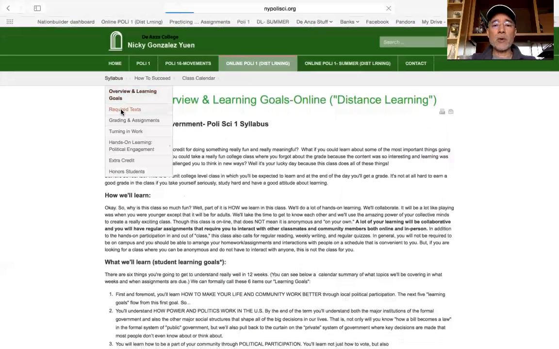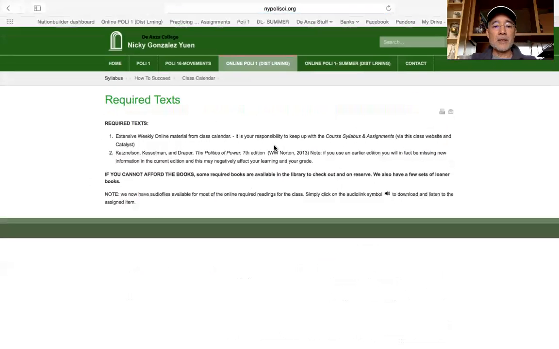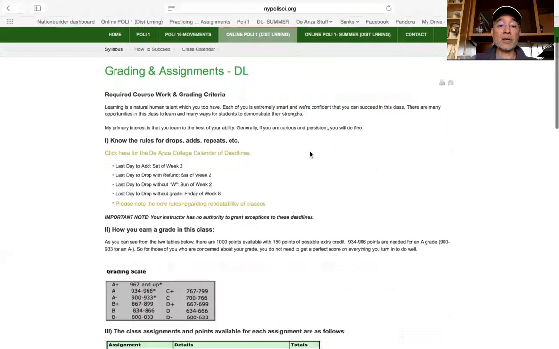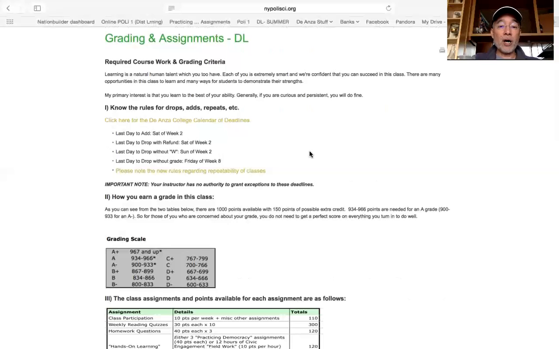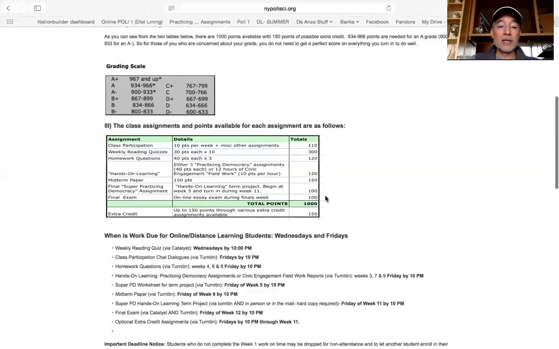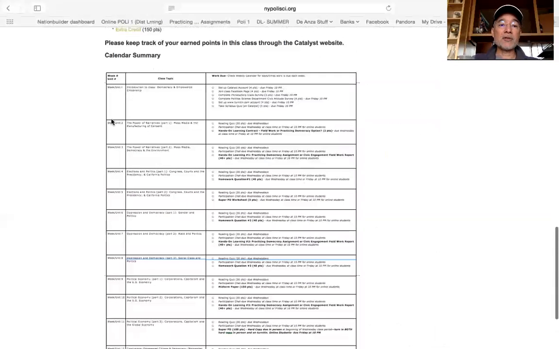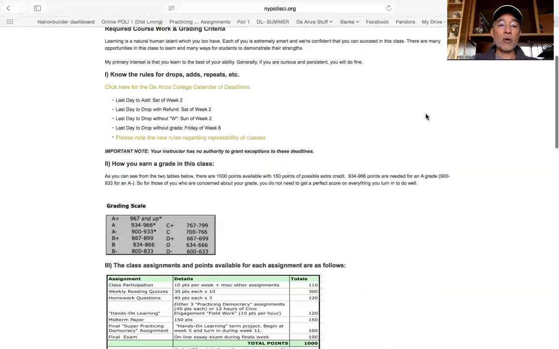Then you've got a tab here for required texts. Then you've got a tab here for grading and assignments. And on this page, what you can find is basic description of the rules of the road, drop, add dates, the grading scale, a list of the assignments and a point breakdown, a little more detail about those assignments right here. If you click on any one of these links here, like class participation or hands-on learning, it'll open up a little sub-page where there's description. And then there's an overview class calendar that goes into week by week, unit by unit, what work is due.